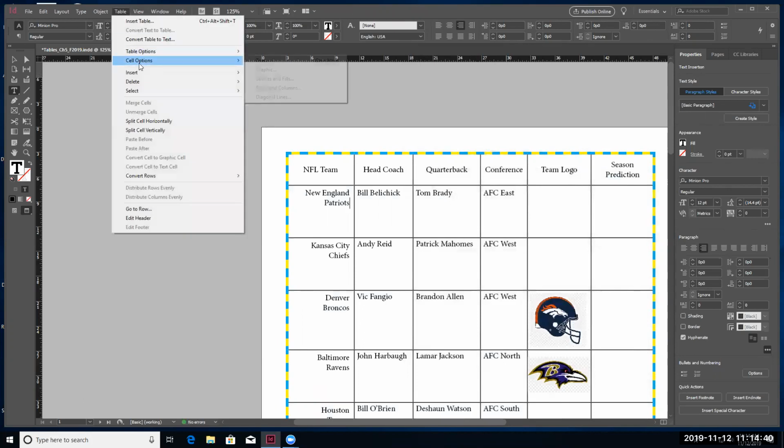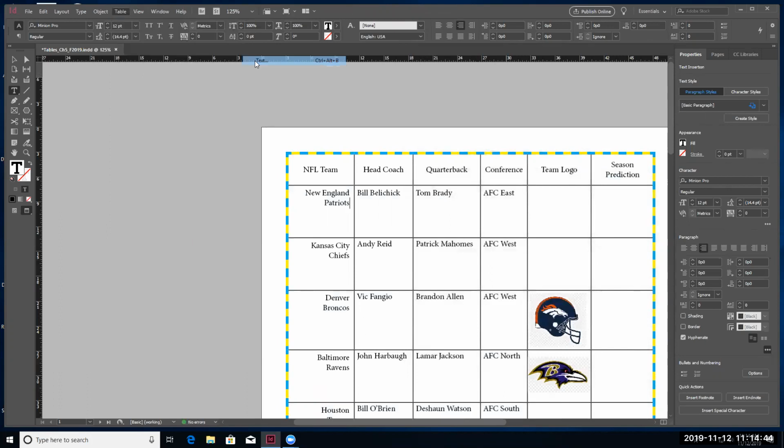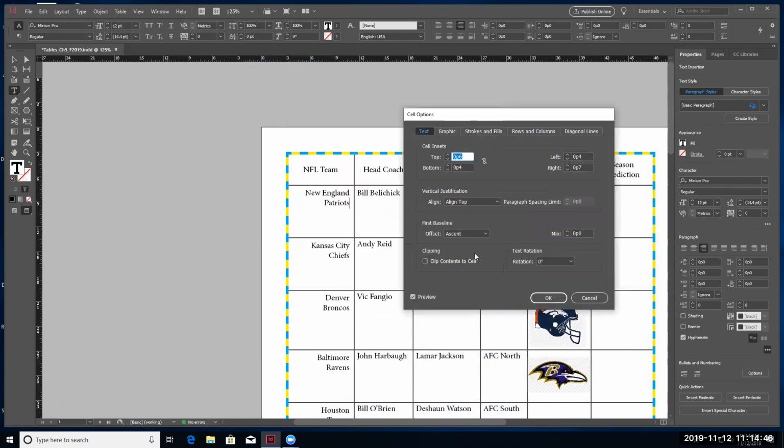So same thing can be done with cell options. So I can go to Table, Cell Options, Text, and again, with preview checked on, only in my New England cell, I can change the insets. I can change the alignment to align it vertically at the bottom. So I can select a whole row or a whole column and do exactly the same thing. So I'm just in one right there. Center align.